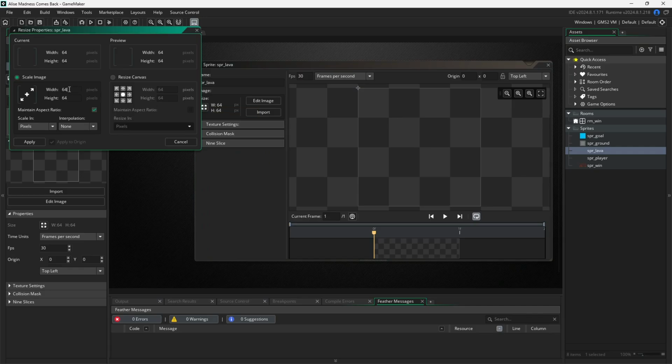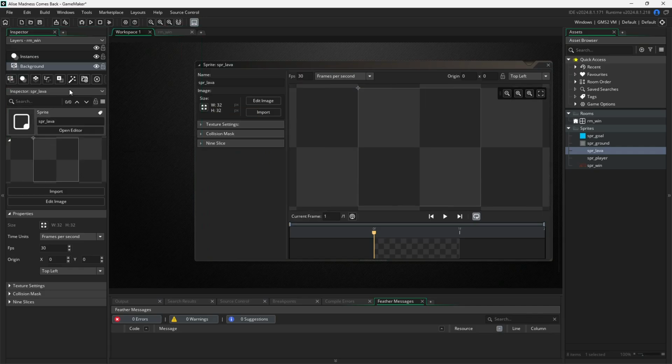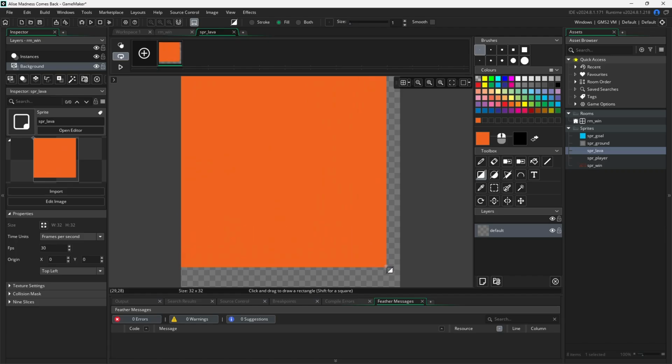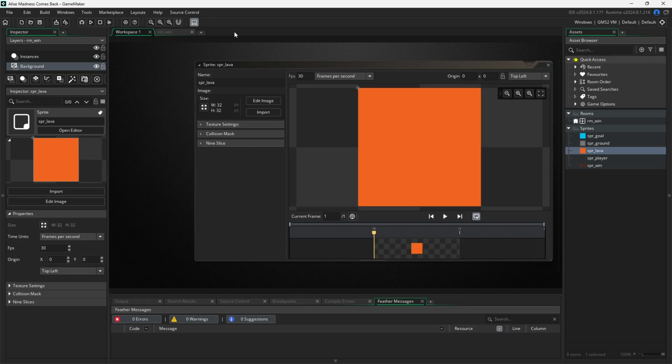Again, for the lava, nothing too exciting. It's just going to be like a reddy orangey filled rectangle. That's what lava looks like, right?